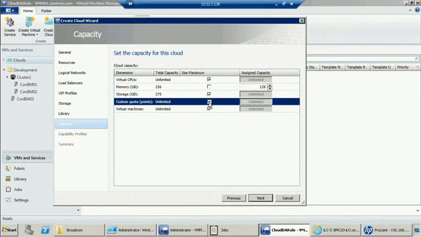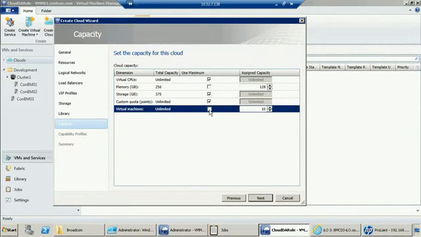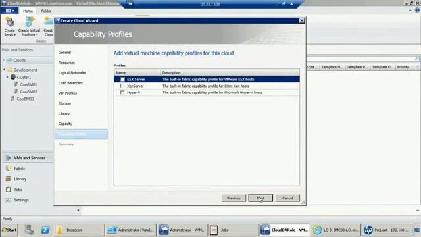And I think one of the easiest ways to limit capacity is just by the number of virtual machines. So you can say, hey, in this cloud, the total number of virtual machines that can get created is 8, right? And so that's it. No matter how many users or who else uses the cloud, only 8 virtual machines can be created here. So go ahead and do that.